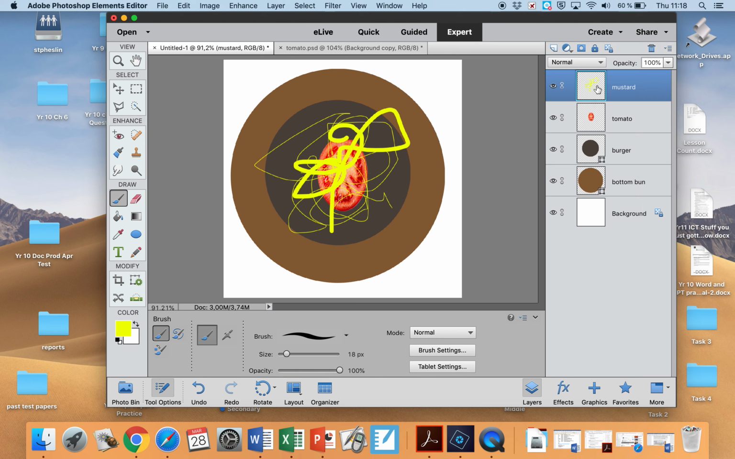Once again, if I want to move that, watch what'll happen. I'm going to move the mustard down so that it's on top of my burger, and now instead of seeing all the mustard on top of my tomato, you're going to see the tomato on top of the mustard. So I'm going to move mustard down here. Mustard is the first thing on, and there it goes. So let's put some ketchup on there.